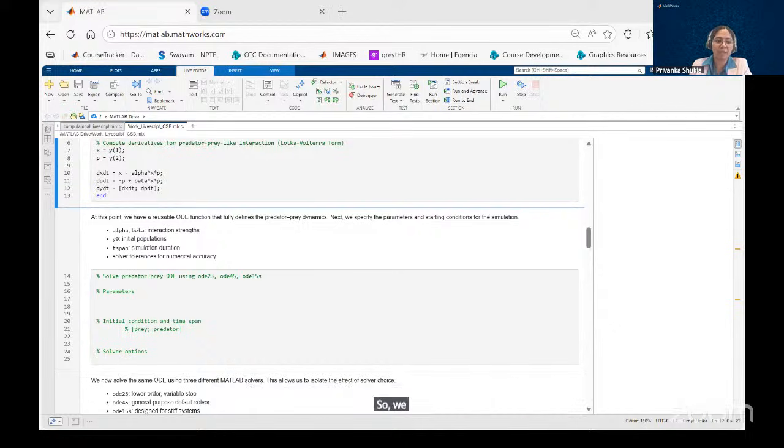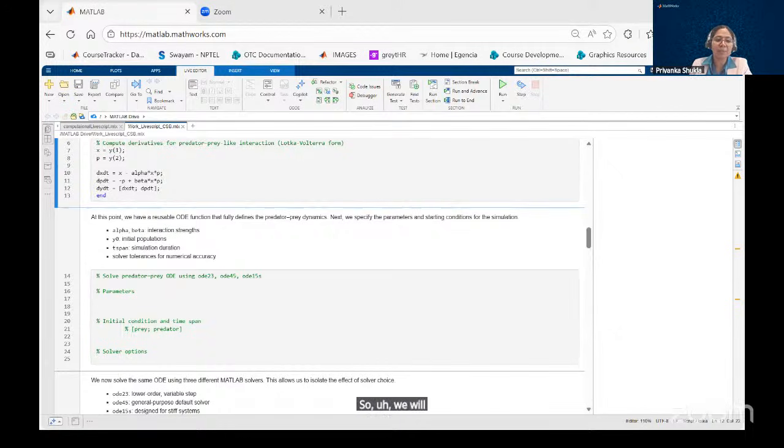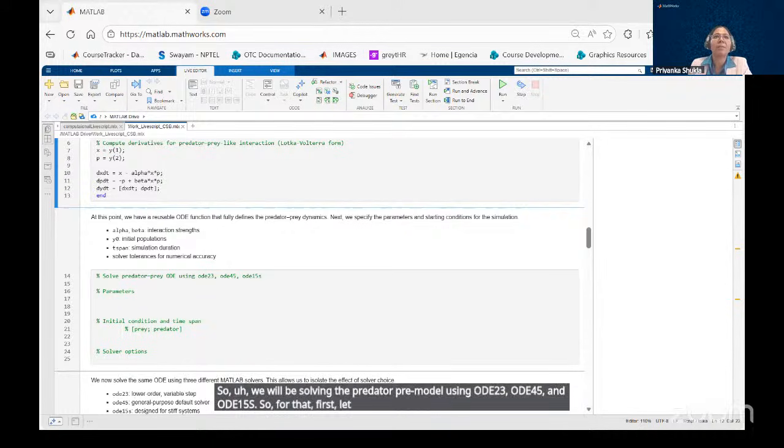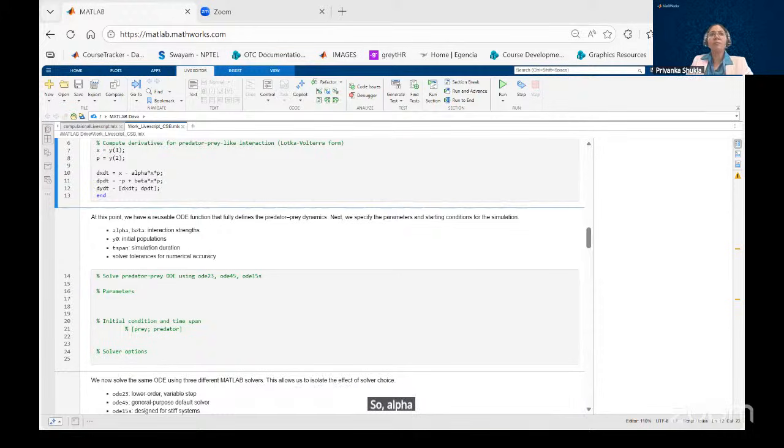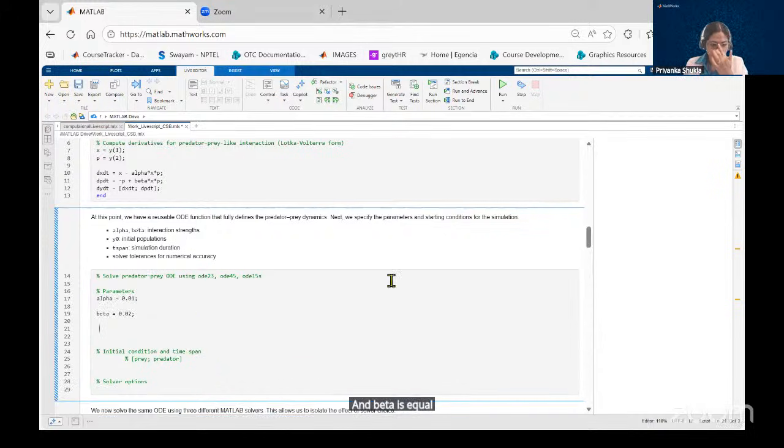So we will specify alpha, beta, the interaction strengths, the initial population Y naught, the simulation duration, that is T span, and the solver tolerances for numerical accuracy. So we will be solving the predator prey model using ODE 23, ODE 45, and ODE 15S. For that, first let's define the parameters alpha and beta. So alpha is equal to 0.01 and beta is equal to 0.02.